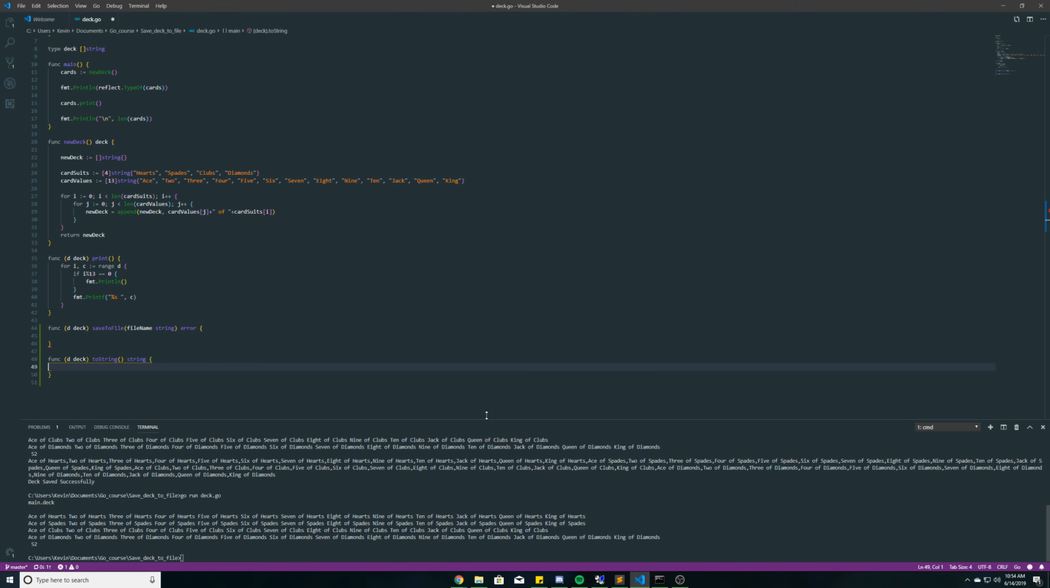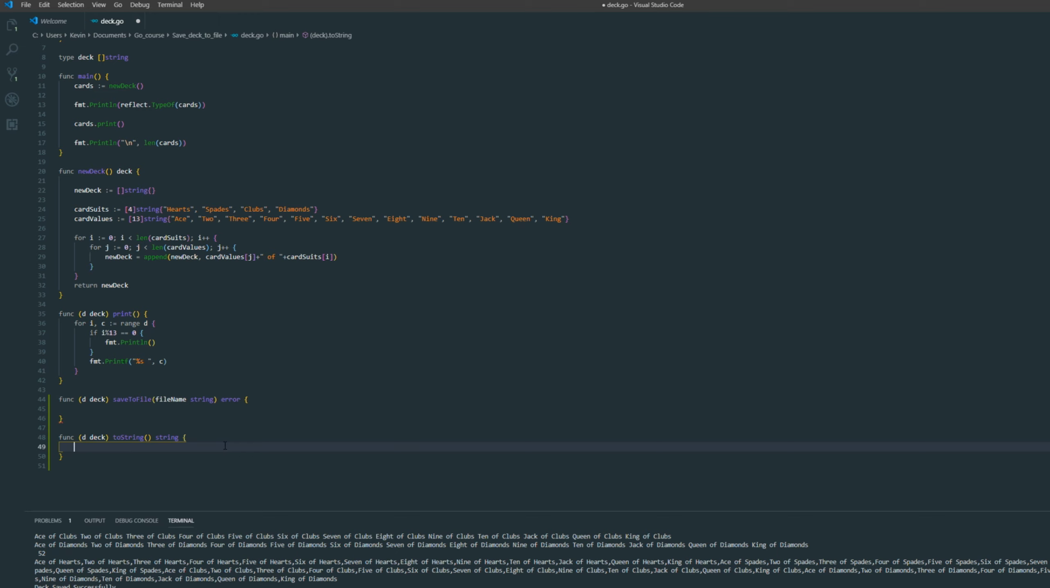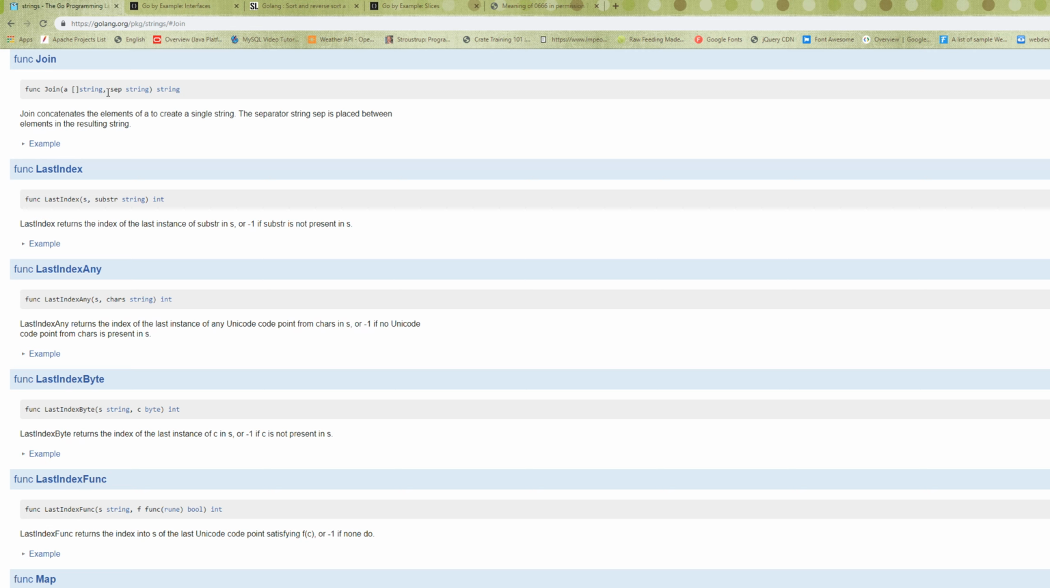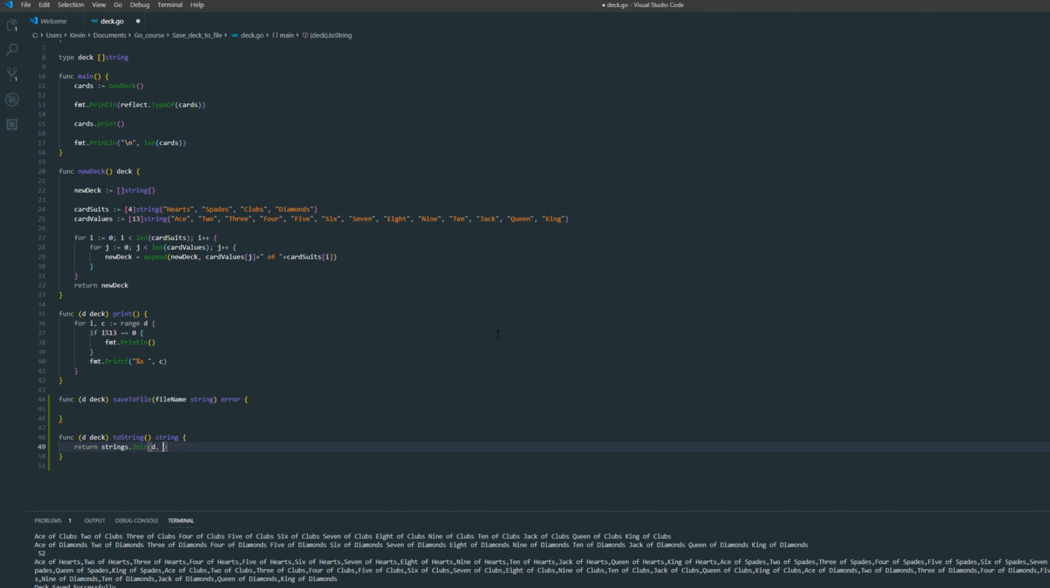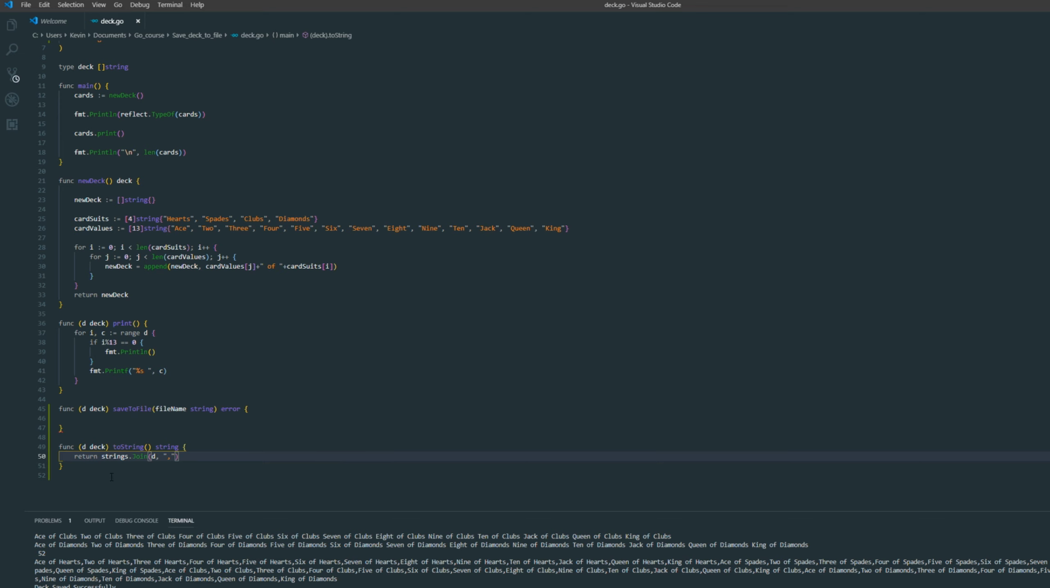Alright, so going back to Visual Studio Code, in here, we can do return strings.Join, and then d for the deck, the string slice. And then what was the second parameter? I think it was the separator. Yeah, it's a separator. So it's saying what do you want to separate each string in the slice with. So I'm just going to put a comma in between all the cards. And that's pretty much it. Yep. Cool.